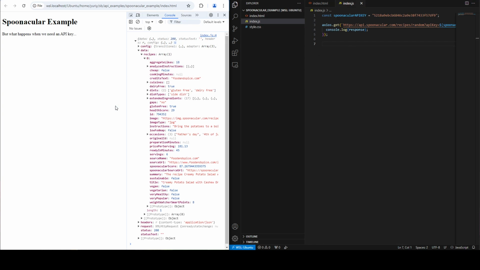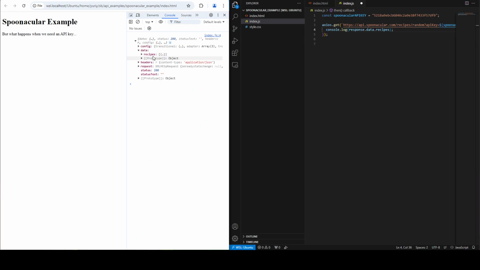So let's do this. Let's show this random recipe that we got. Let's go step by step. Response.data.recipes. Now, again, remember, as I've said, this is a review of all the concepts. Recipes is an array, not an object. Note this here. And it has exactly one recipe at index 0. So we grab that with index 0.